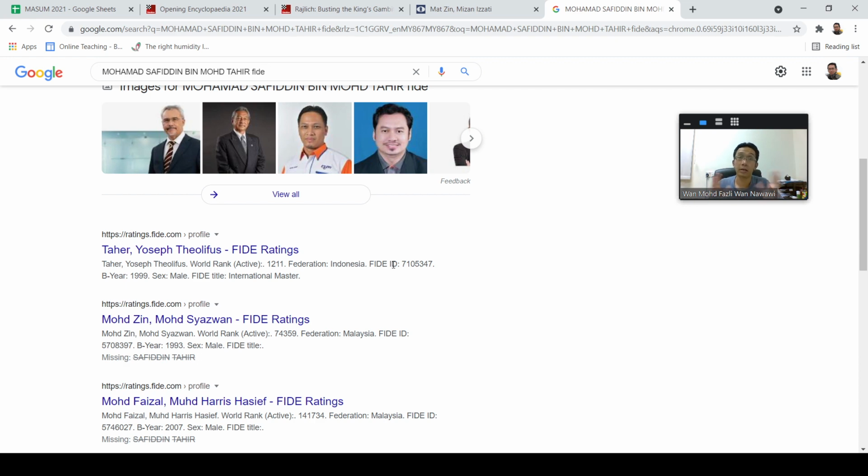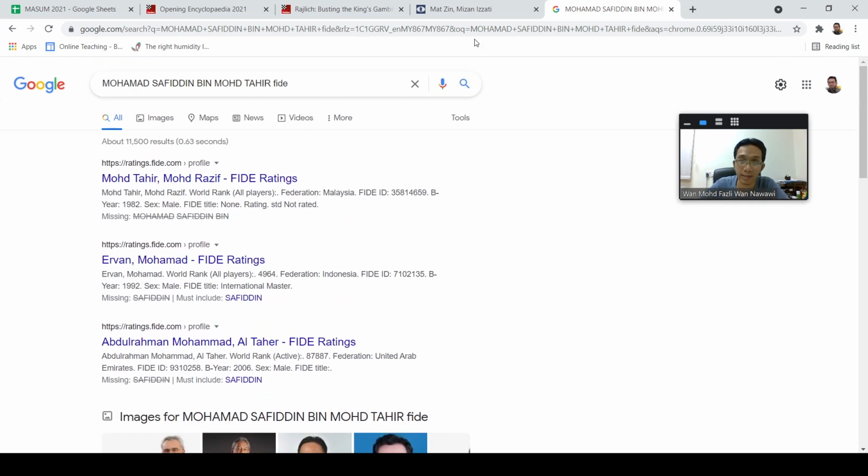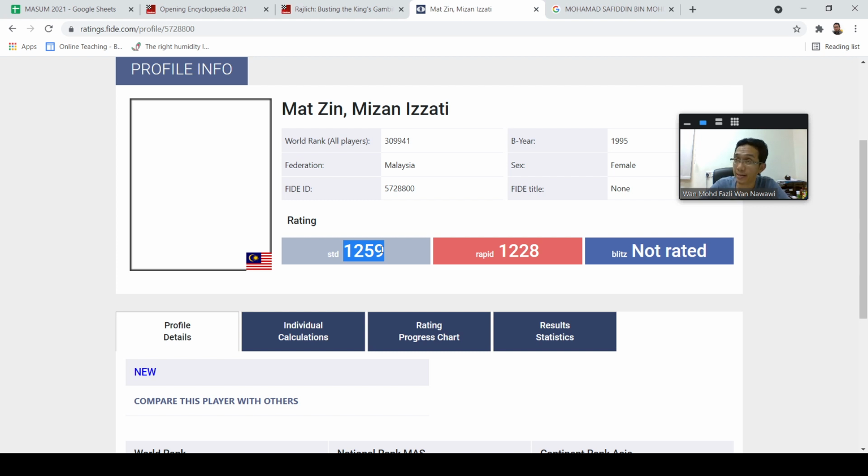In order to get this rating, you need to play in a FIDE tournament, and you need to play at least against 9 rated players in order to get the rating. If you win, then you increase.